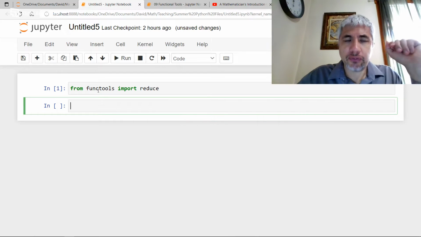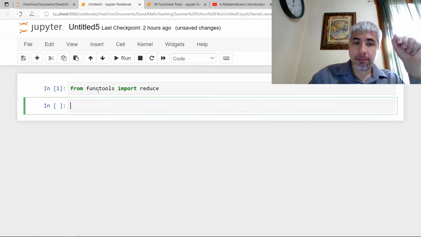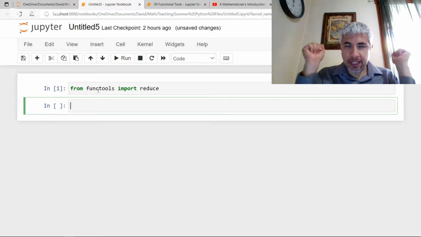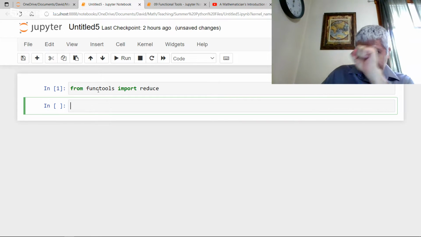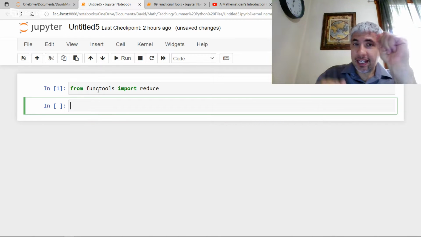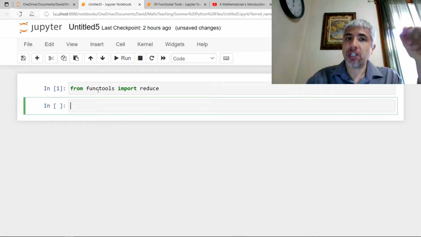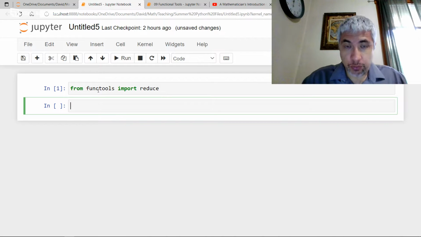We're going to give it a function that takes two things, two arguments, and an iterable. What reduce does, it grabs the first two things from the iterable, applies the function, gets an output. Then it takes that output and the next thing in the iterable, applies the function. Then it takes that new output and the next thing in the iterable, applies the function. So it does this over and over and over again, repeating as we go. So you can do some very nice repeated processes using this.